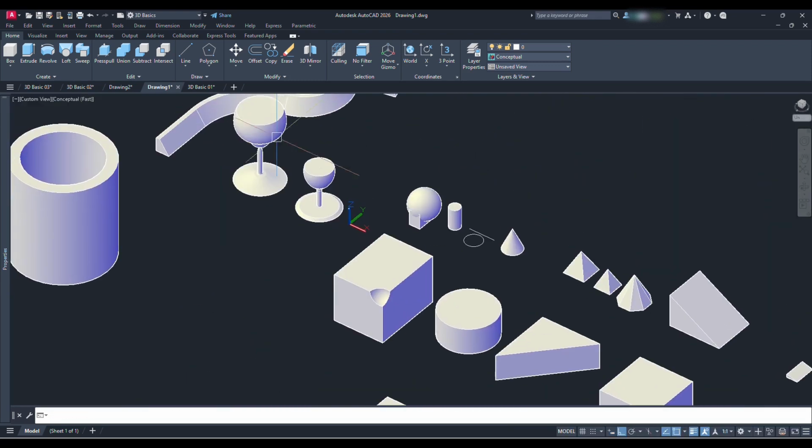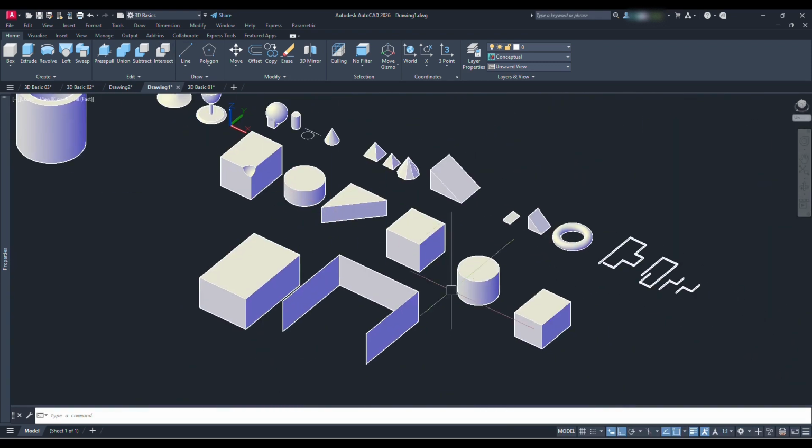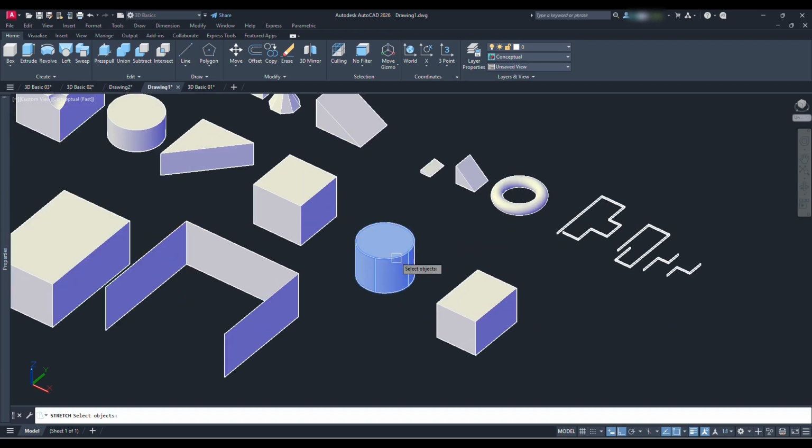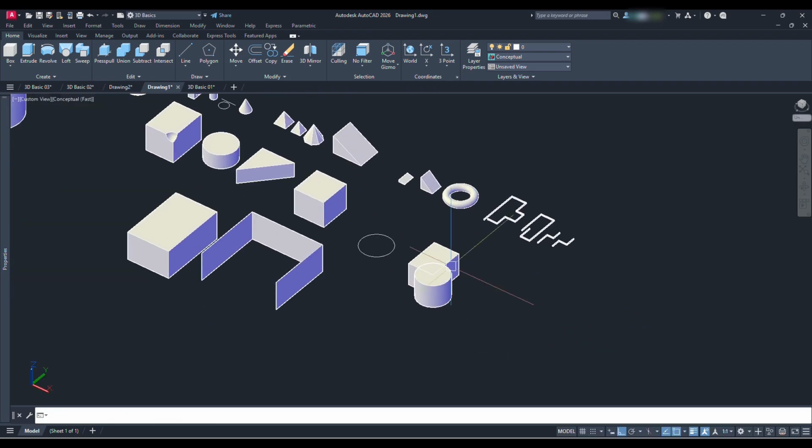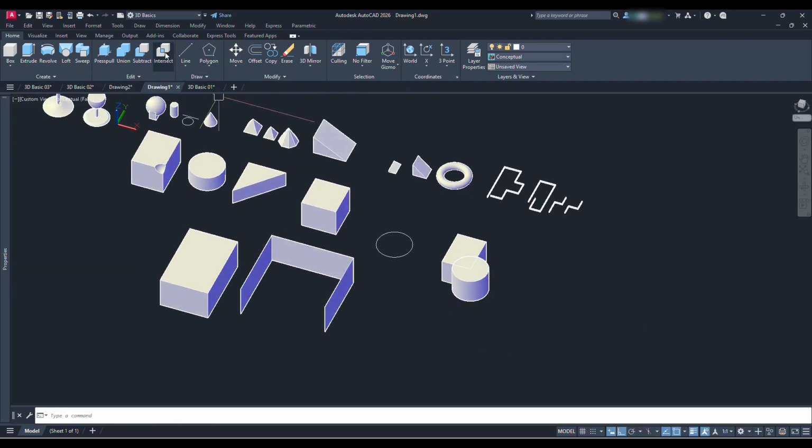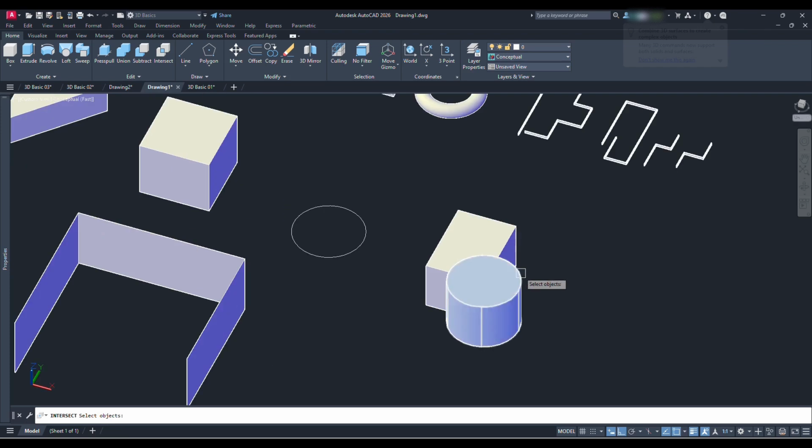Now the intersect command. This command is used to obtain the intersected portion of two or more solid objects. We can just select this command and select two or more 3D objects and press enter. We get a separate 3D object which is the intersected portion of all selected objects.